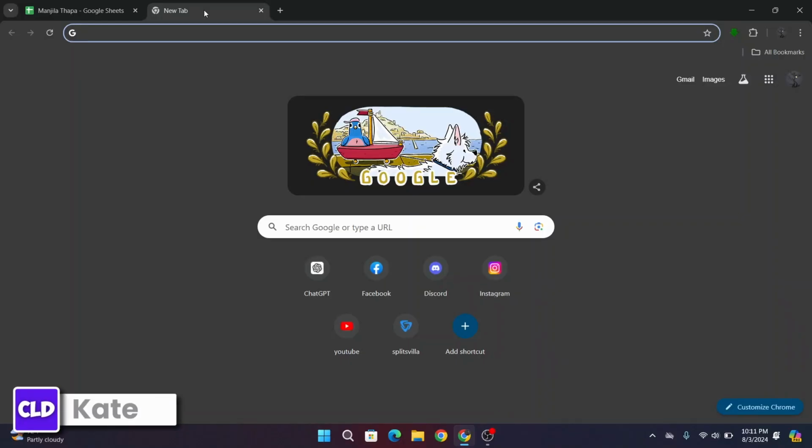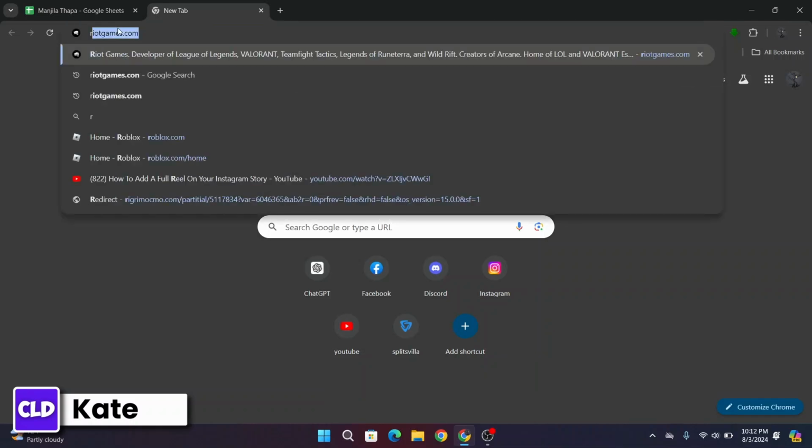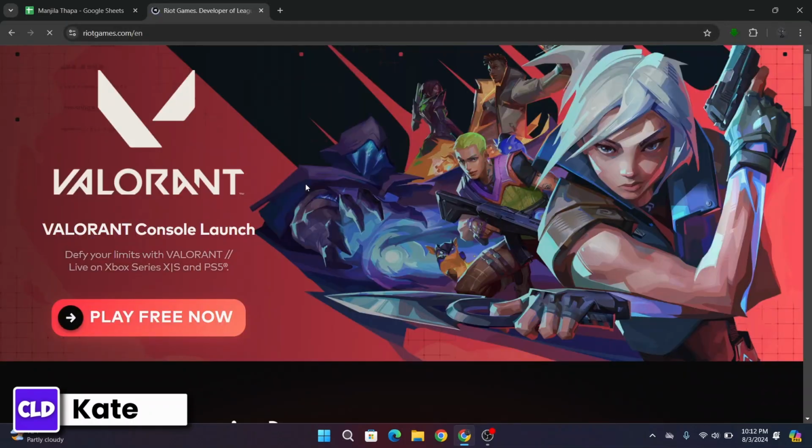First of all, open any web browser on your laptop or PC that you feel comfortable with, and in the search URL type in riotgames.com. Then press enter on your keyboard. Now you will directly land on this official web page.